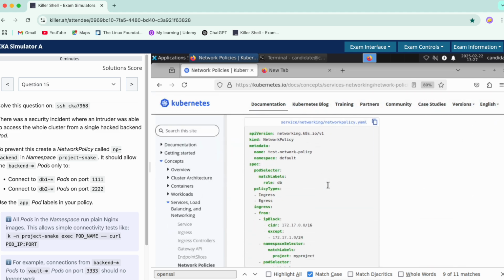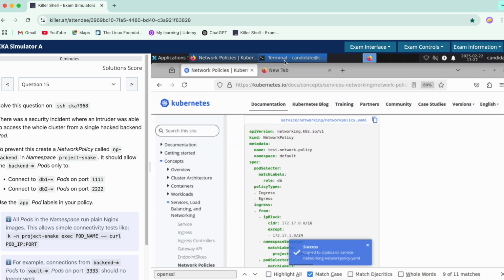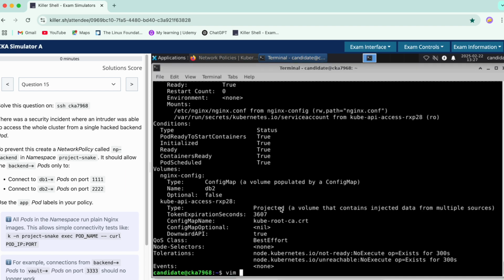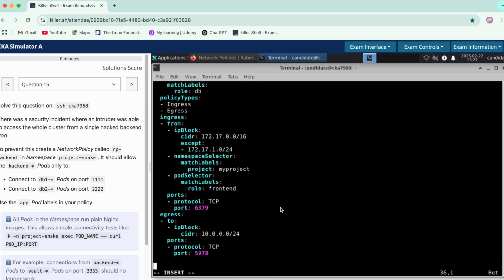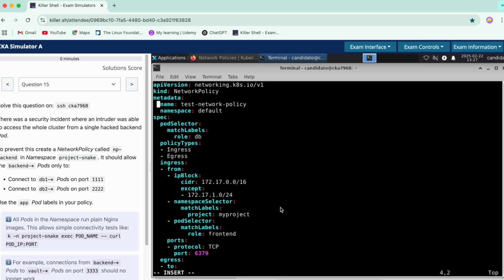Here you will copy this, and since it's question 15, vim q15.yaml and make sure you paste it accordingly. Now let's update the network policy that we have. The network policy name should be np-backend. Copy paste, and the name of the namespace must be project-snake. Okay, and the pod selectors will be updated over here.